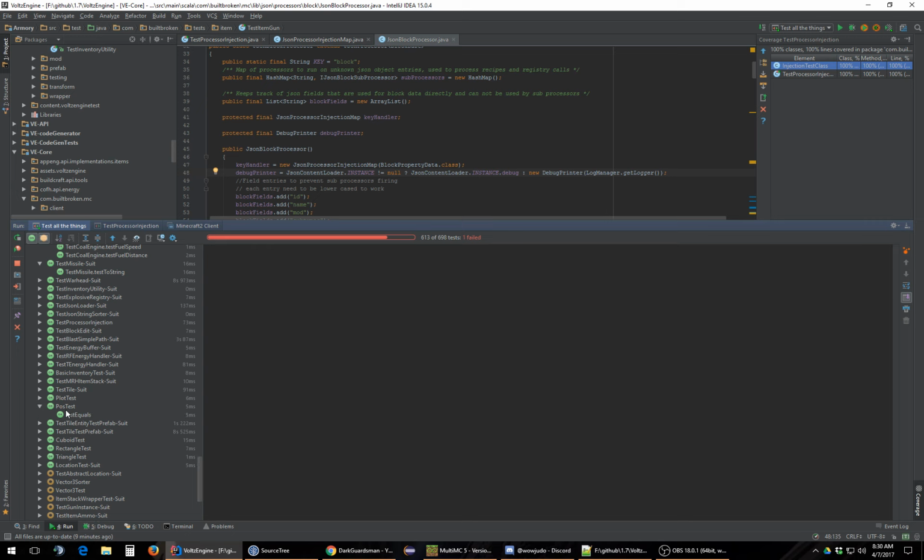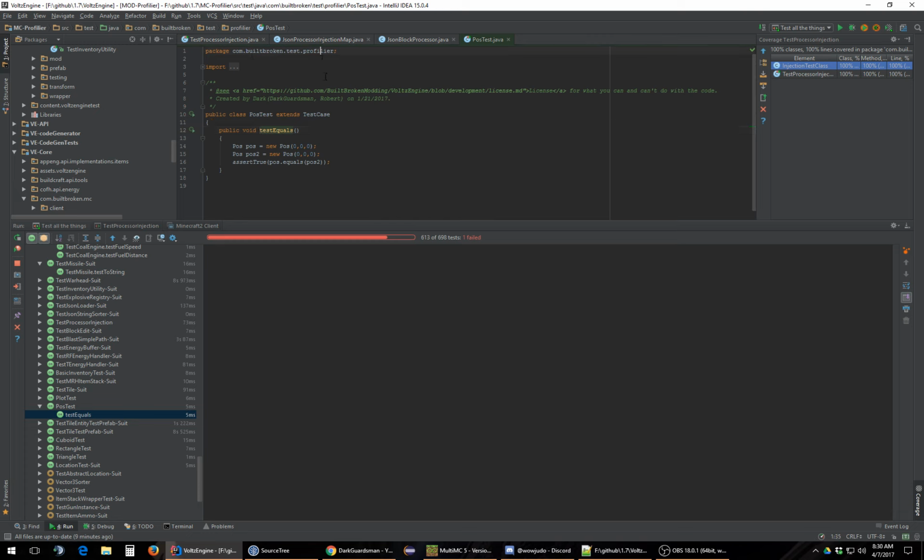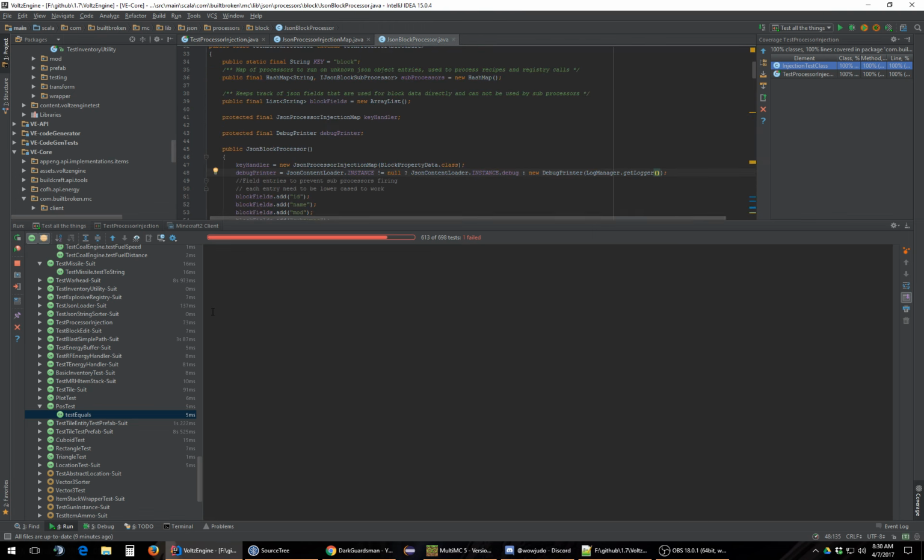Like right here, we've got, or actually, what happened to the test case? Actually, I know where the test cases are for this. All the test cases for this are in the coding lib. The only thing we're doing here is testing equality. This is the pause system for the profiler. So the profiler's got its own pause system because it's meant to be an independent mod from VoltEngine, because I'm building it to test VoltEngine primarily.